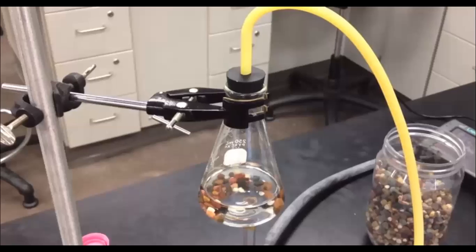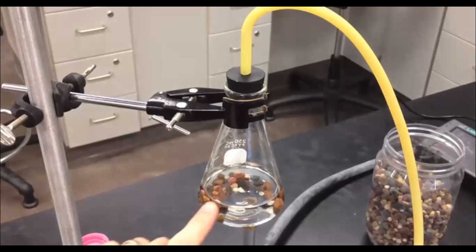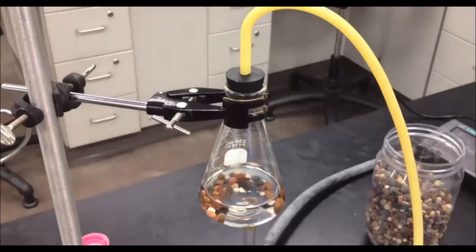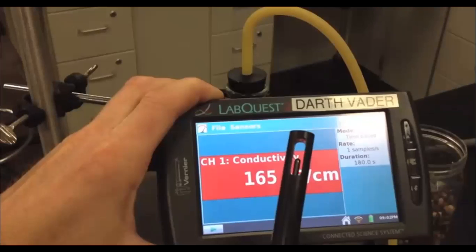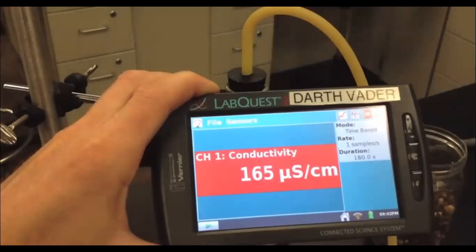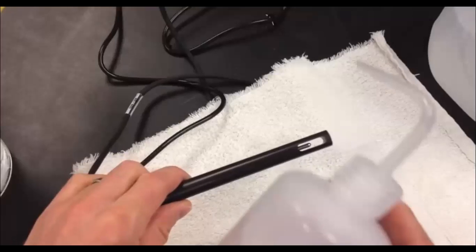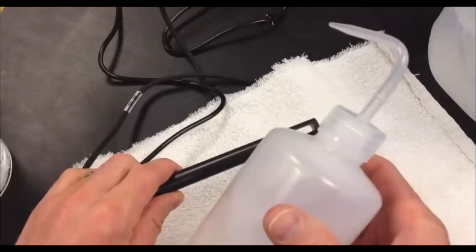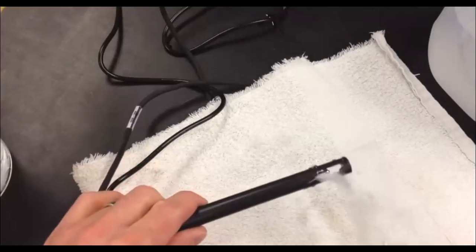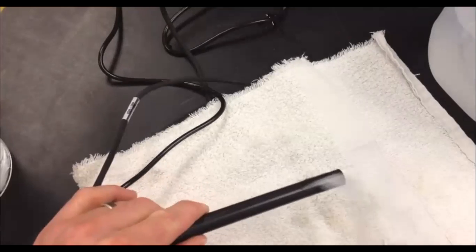Before you start the experiment, you're going to want to measure how much salt is in that water. I made up the salt water to contain 8 grams per liter. Now let's use our conductivity probe to measure and see how much exactly is in there. Plug your conductivity probe into the LabQuest device. Over a towel, rinse the conductivity probe with distilled water. The tip of the conductivity probe, the very end of it, rinse it with distilled water.